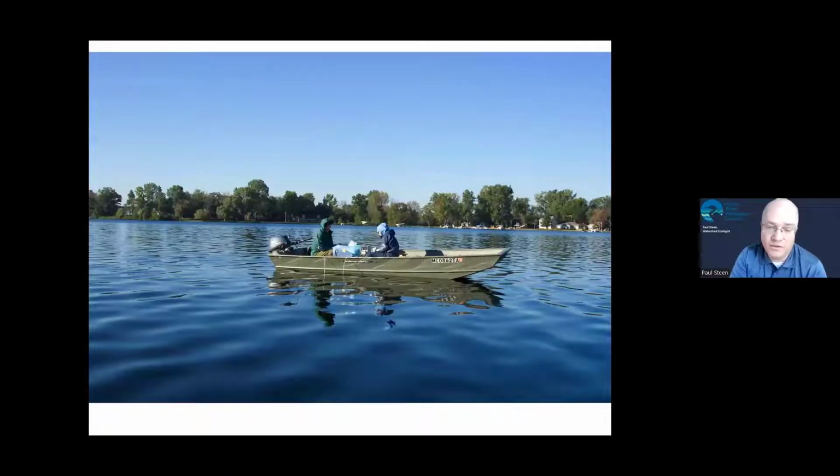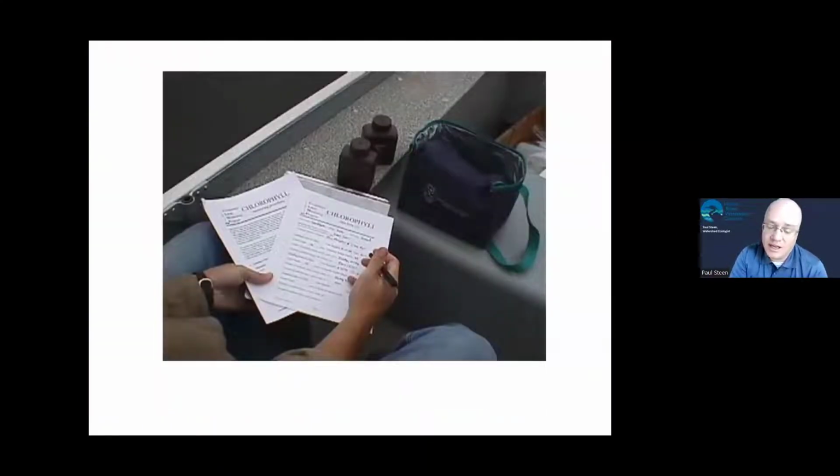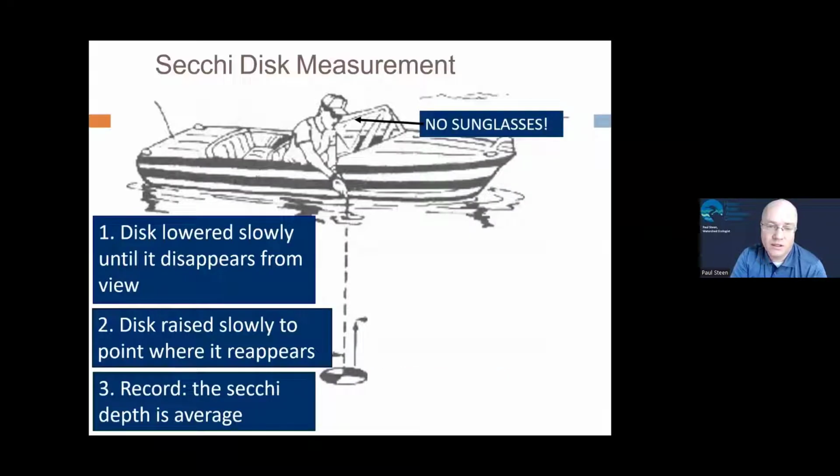That's actually what you do first. So you'll already have been out there to take your normal Secchi measurement, and this is just you get to use that direct Secchi measurement. Here's a person filling out the data forms on the way out, and then you're getting that Secchi disc. So just as a reminder, what you do is you lower that Secchi disc until it disappears from view. You raise it again till you see it, and then you record the average of those two numbers.